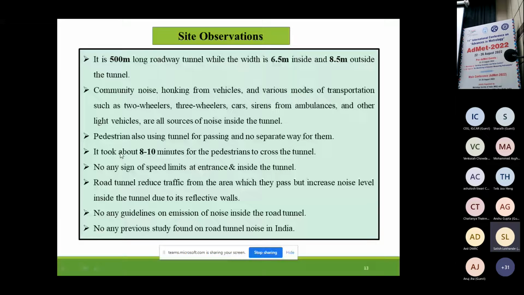Pedestrians also use the tunnel for passing, and there is no separate way for them. It takes about 8 to 10 minutes for pedestrians to cross the tunnel, so until that time, they are exposed to excessive reverberation sound. There is no sign of a speed limit at the entrance or inside the tunnel. Road tunnels reduce traffic in the area which they pass, but increase the noise level inside the tunnel due to its reflective walls. There are no guidelines on emission of noise inside the tunnel road. No previous study was found on road tunnel noise in India.